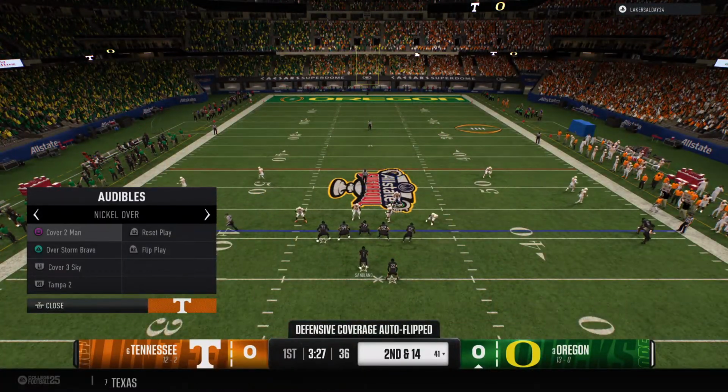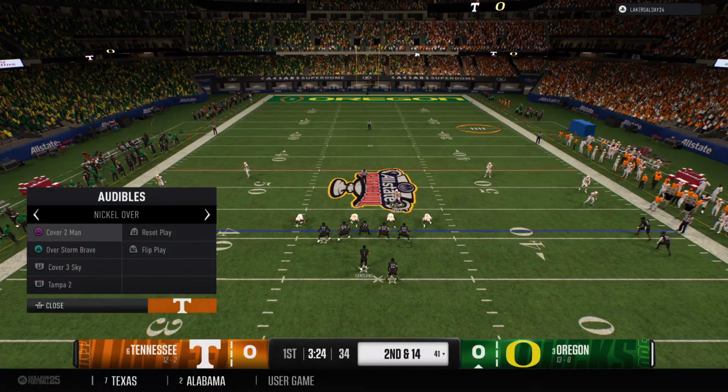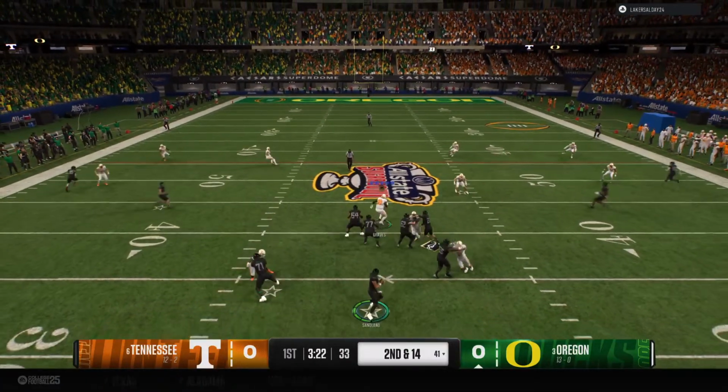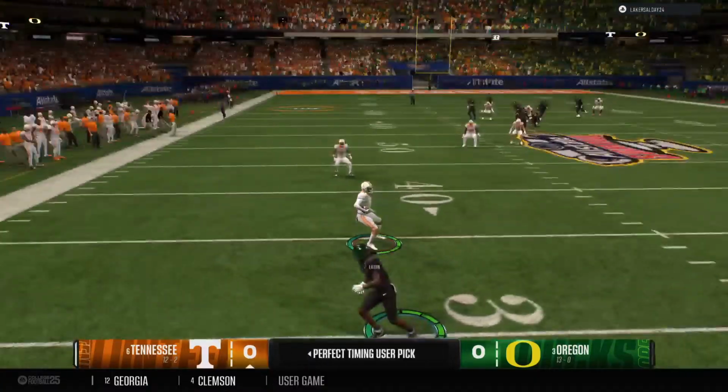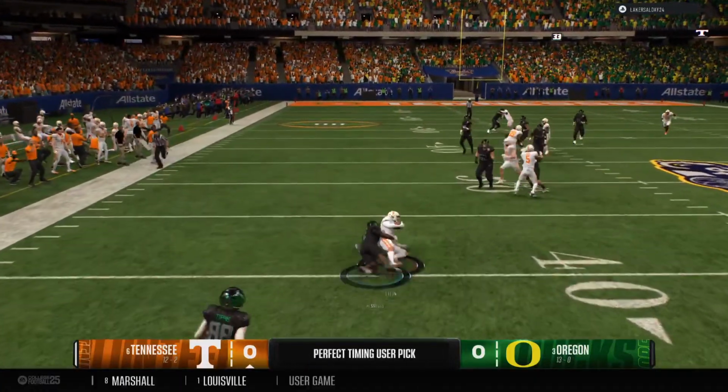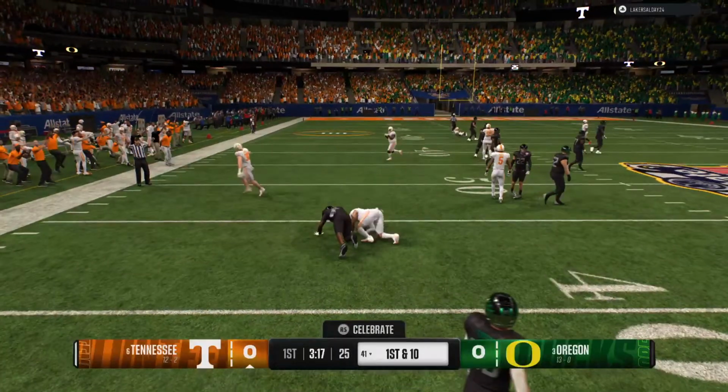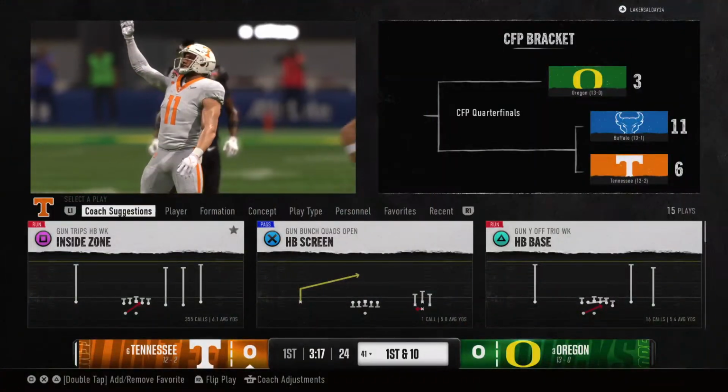The Ducks looking to run some tempo here. Quarterback wants to throw it on second down. And he fires the football to the right side. Oh, that one's picked off. Not much on the return, but the takeaway sets up the offense at the 41.